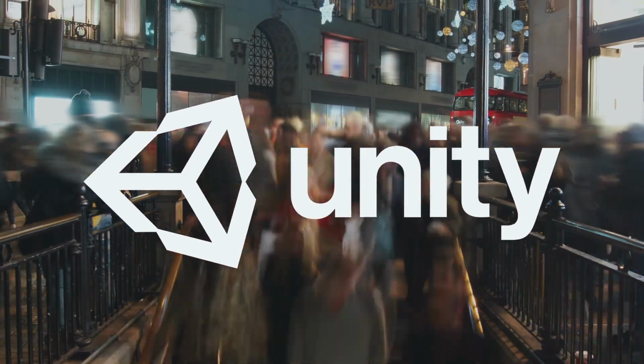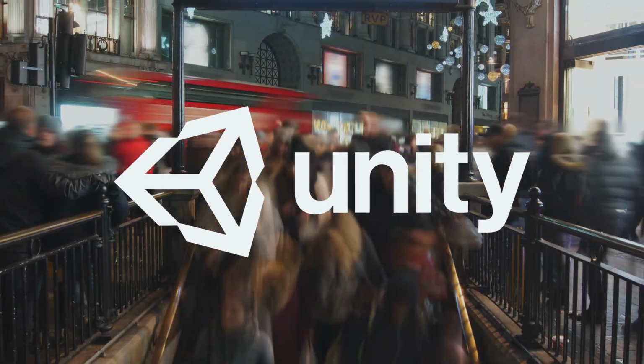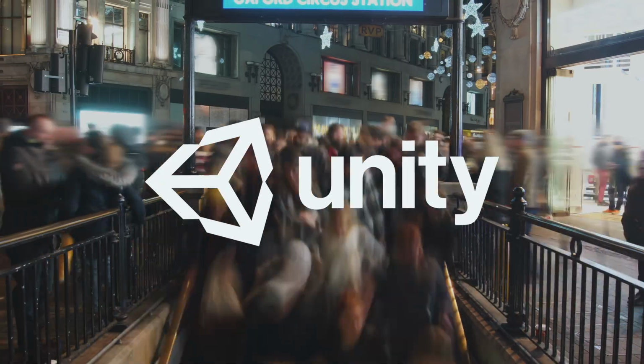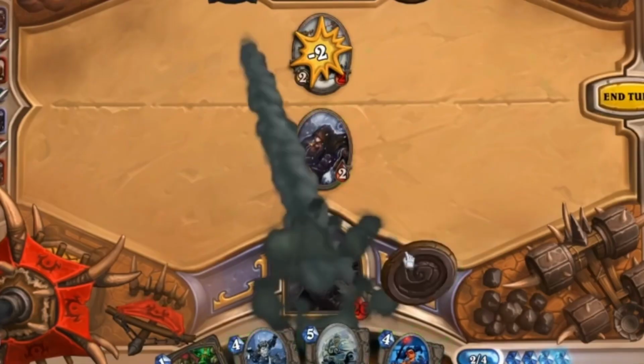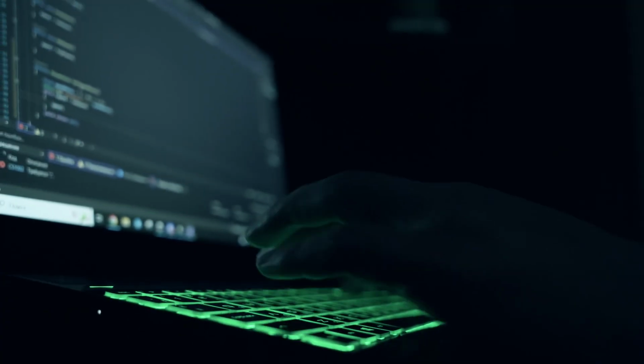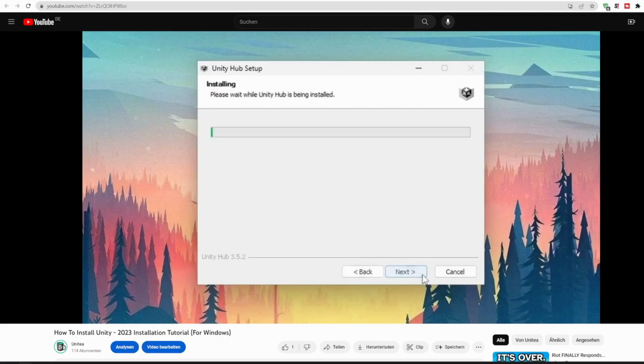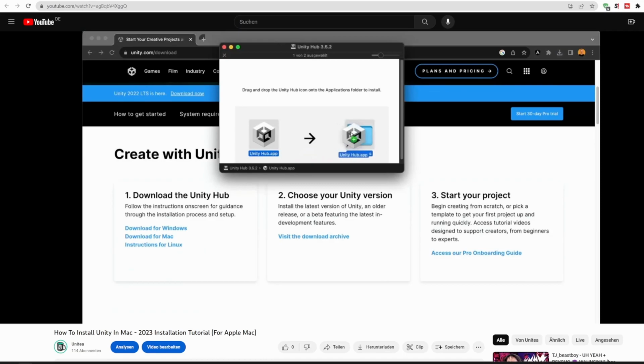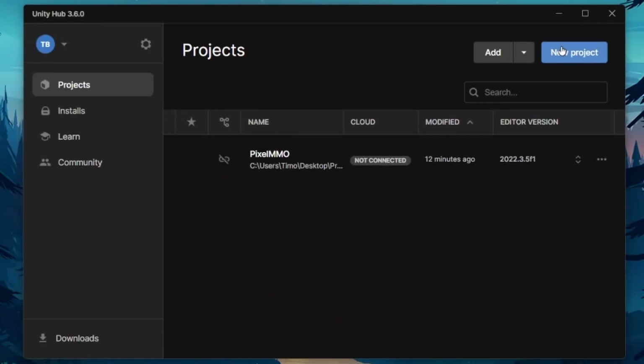Unity is a powerful game development engine used by millions of developers around the world. Cuphead, Hollow Knight, and even Hearthstone are just a few of the games developed using the Unity game engine. For installation, take a look into my video tutorials for Windows and Mac, both linked in the video description. Once you have Unity installed, open Unity Hub for your first step.